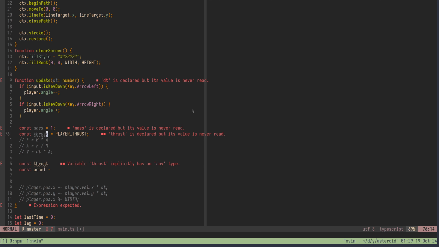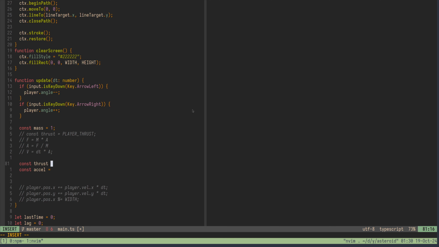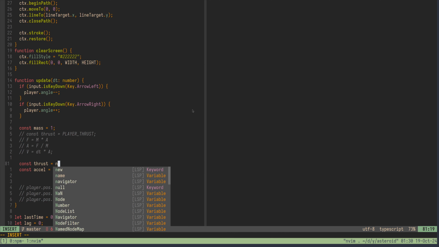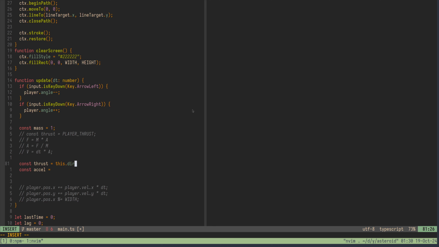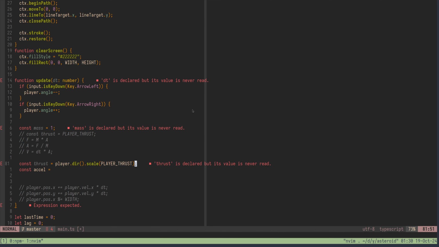So thrust is supposed to be a vector, right? Because it's a force. So I'll just say thrust is a vector. It's a new vec2. We can just use the direction. So this dot dir, or this dot player dot dir, and we can scale it by player thrust, right? So that's our magnitude.